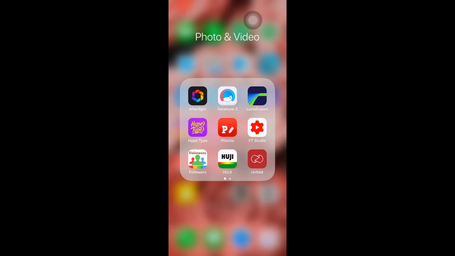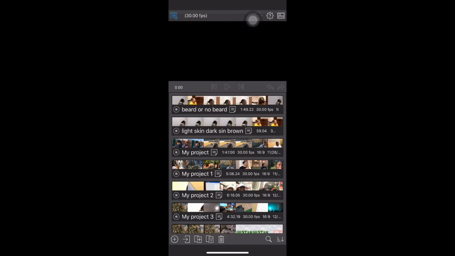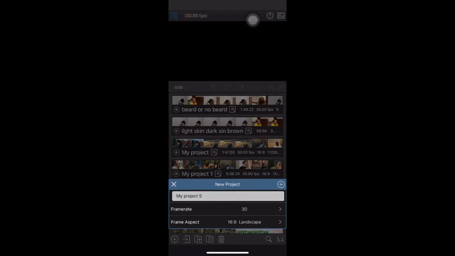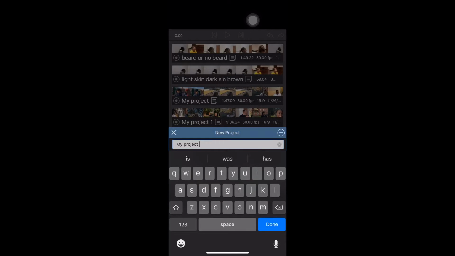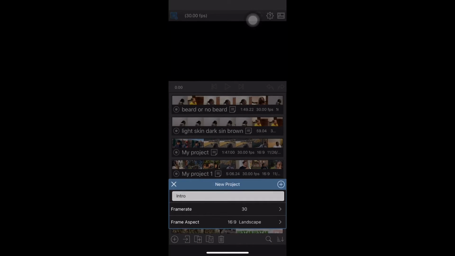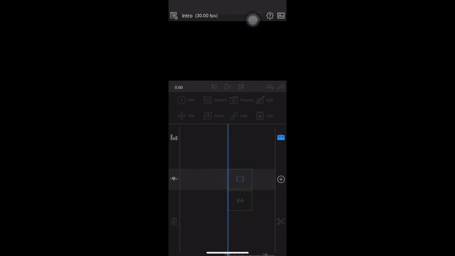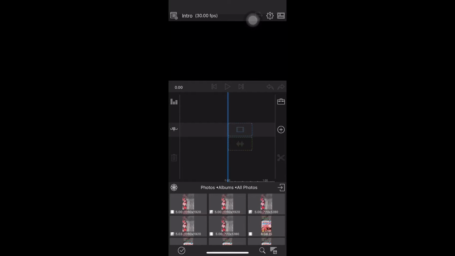The next app we're going to use is called LumaFusion. This is one that you have to pay for, so if you are willing to pay for it, it is on the App Store. Once you are in the app, you are going to push the plus button at the bottom and you are going to name the video, which is intro. So after you have named it, it is going to take you to the screen right here and you are going to drag and drop both of the clips.